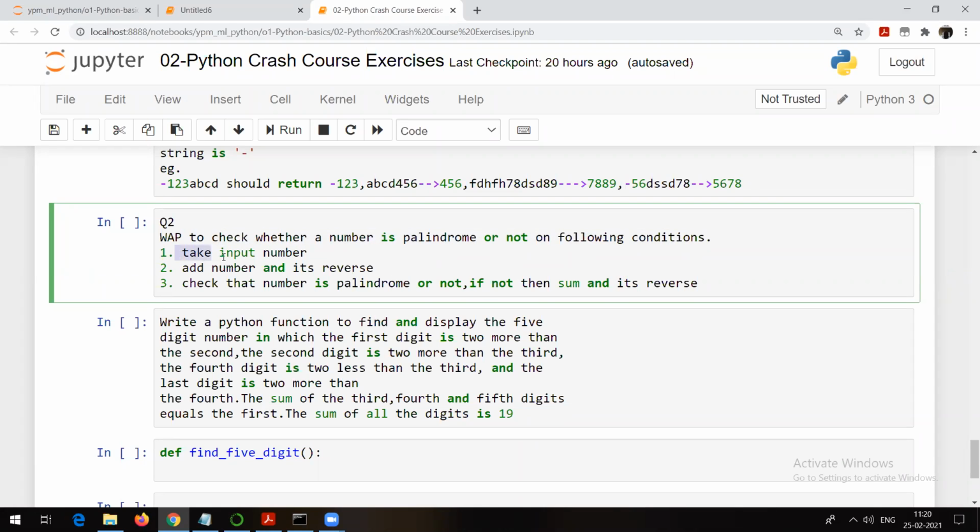They are asking us to take the input number from the user. This is one thing. Then they are saying add the number and its reverse. How to take the reverse? We have already talked about that. Okay. After that, what are they saying? Check whether the number is palindrome or not. If not, then sum it with its reverse again. This is something interesting.